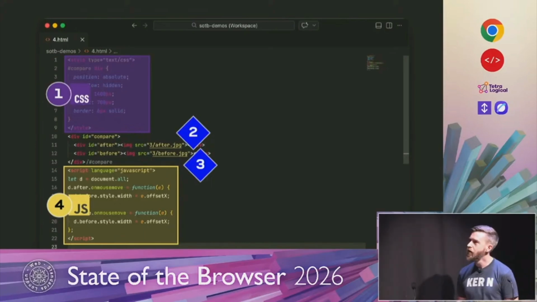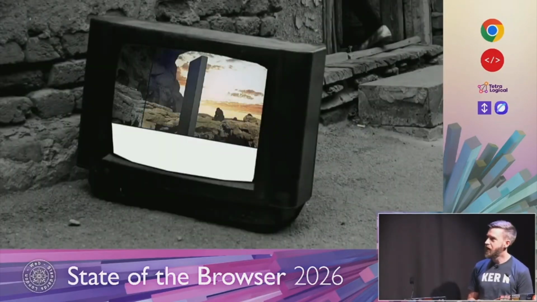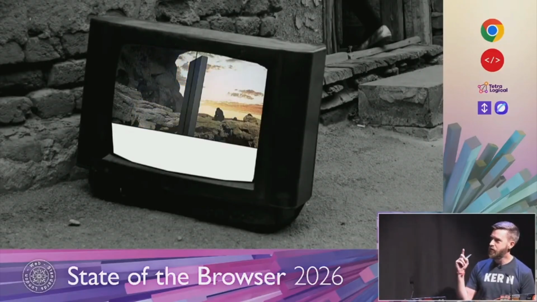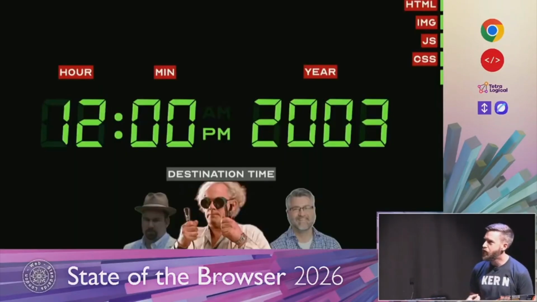Now, all of this is inlined, our CSS and JavaScript, so we don't need to make network requests there. So I'm denoting those with a circle instead of a diamond. And here's how it might render. When you move around your mouse on the page, it will show the before and after, very similar to the web component that I showed at the beginning.